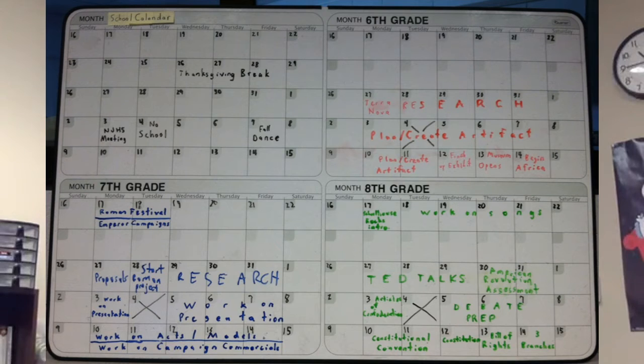And so then what I would do is I would have the calendar up there for particular grades. So for 6th grade, you can see they're starting on a project and they have 4 days to do research. They have 5 days to plan and create their artifact, actually 6 days for that. And then eventually their museum is going to open on the 13th. So students have that deadline in place. So again, students may finish their research in a couple days and they can start planning and creating their artifact.